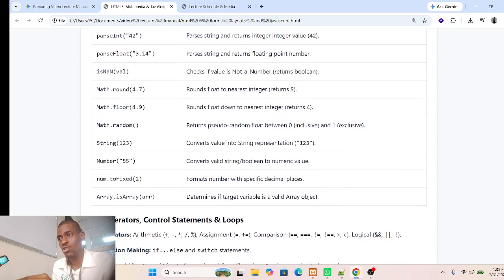Math.random returns a pseudo-random float between 0 inclusive and 1 exclusive. So you use Math.random to return a random floating point number. String in brackets is used to convert a value into a string representation. So if you collected a value from a user and you want to turn it into a string, you use the String function to achieve it.